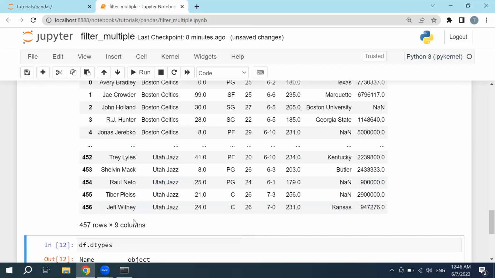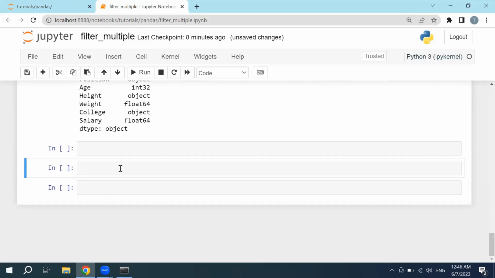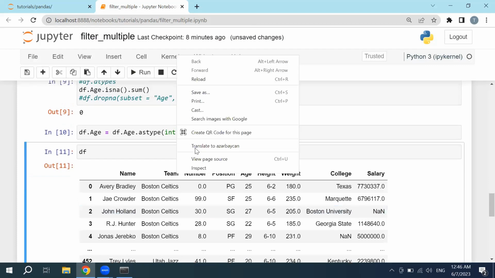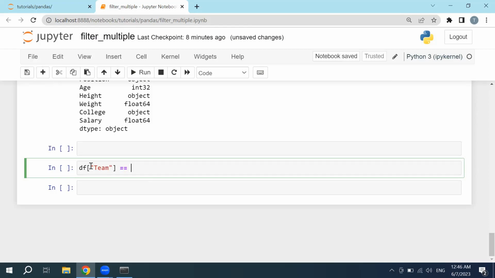Now we can easily do what? Filter it. We already know how to filter the data based on one column. I can even repeat this process. df equals to what? If I want to pick up one of these columns, let's say I want to pick up this team column, team, and then I will type in the equals, 2 equal signs, not 1.